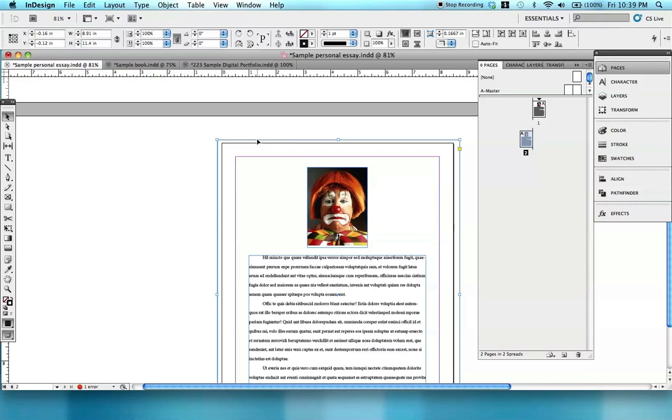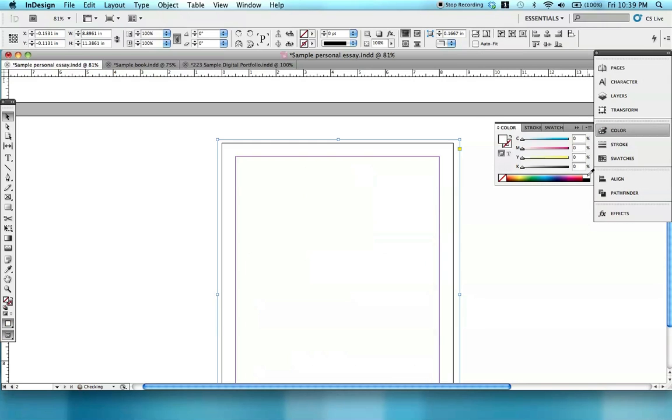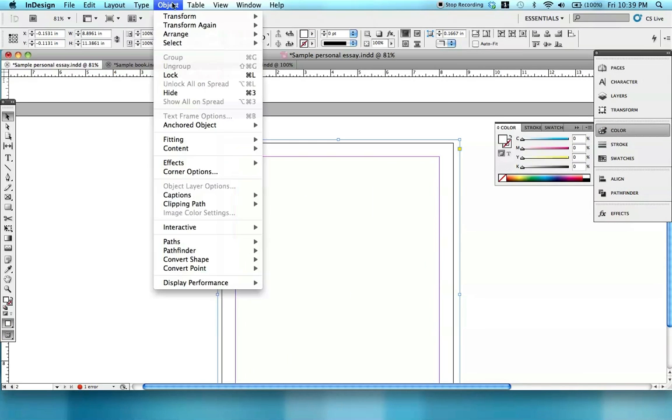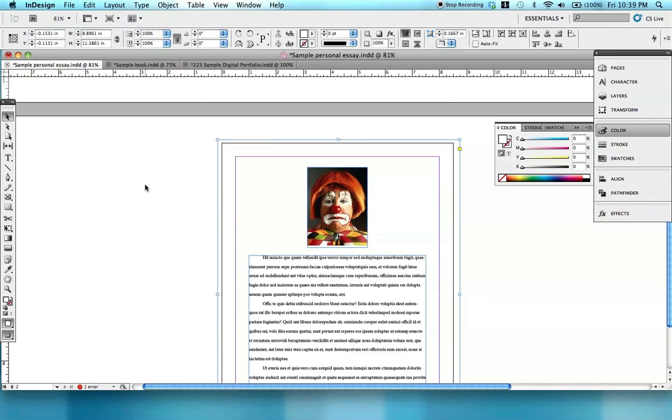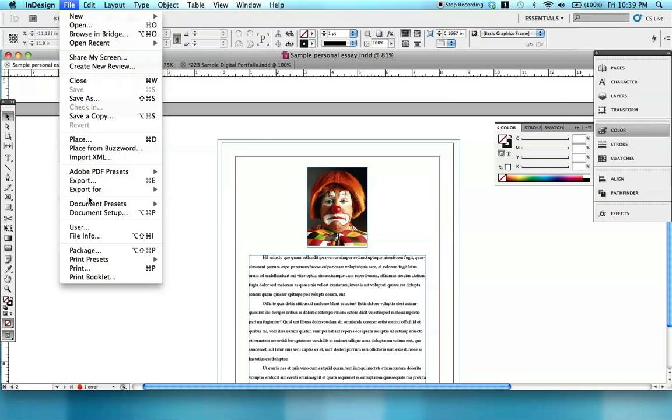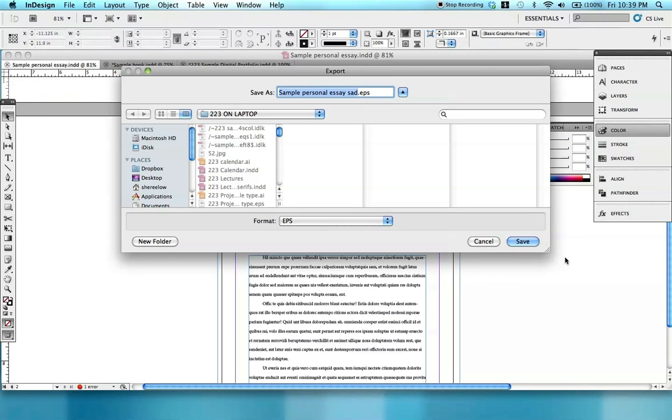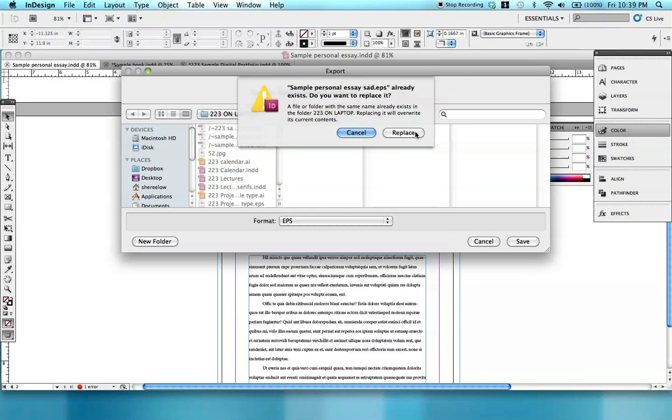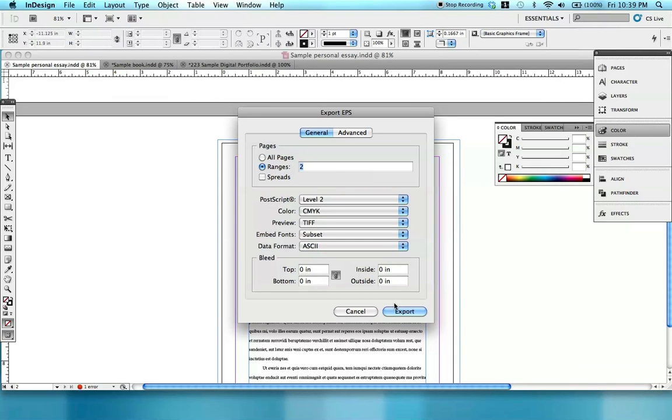So again, that's why I made this box a little bit larger, and I'm going to make the stroke none, and I want to fill it with white. And then of course send it to the back. So Object, Arrange, Send to Back. There we go. So save this and export it again. Export as EPS, save, and replace. Page 2, export.